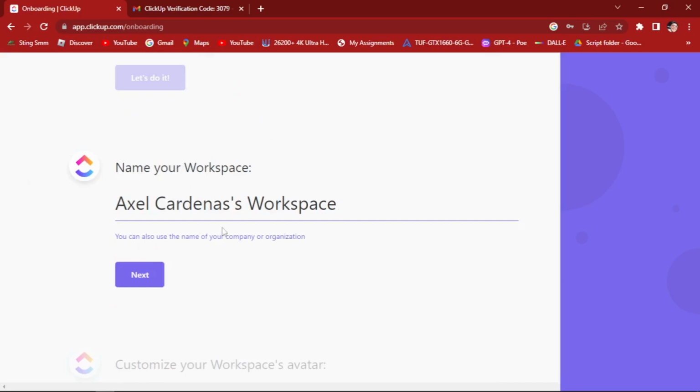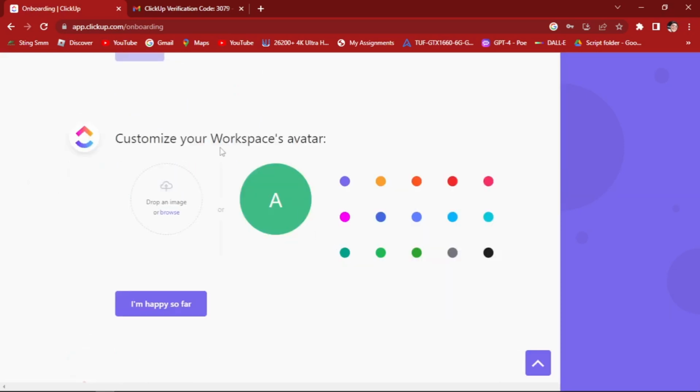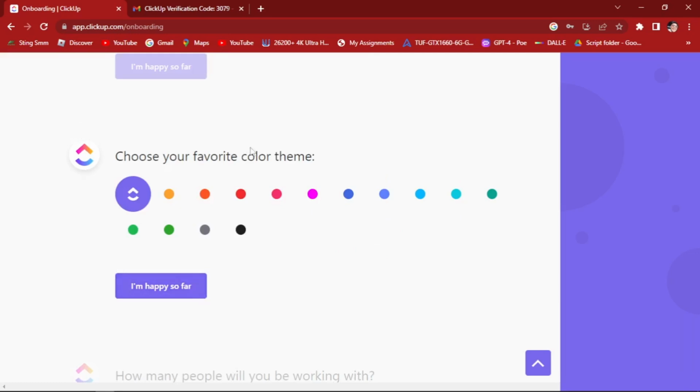Name your workspace. So for me, this one. Customize your workspace avatar. So let's change it for mine. It's blue, because blue is my favorite color. So I'm happy so far. Choose your favorite color theme.